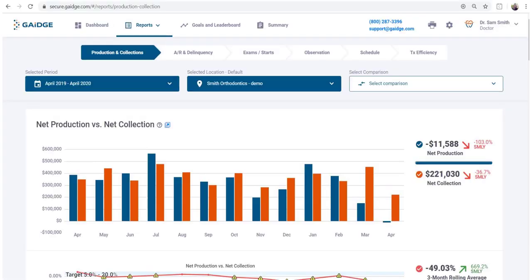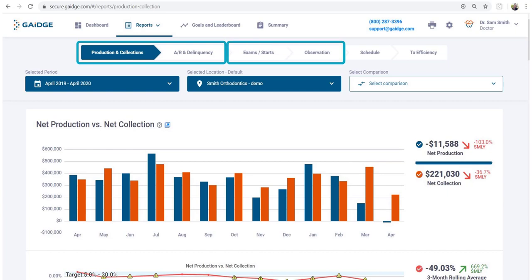Underneath the Reports tab, the first two chevrons are really about things that the financial coordinator would be responsible for. The TC's metrics can be found underneath the Exams, Starts, and Observation tab, while the scheduling coordinator and the clinical team can find efficiency metrics underneath the Scheduling tab. Finally, the doctor and the practice manager can review this treatment efficiency data to understand how efficiently patients are starting and ending treatment in the practice.